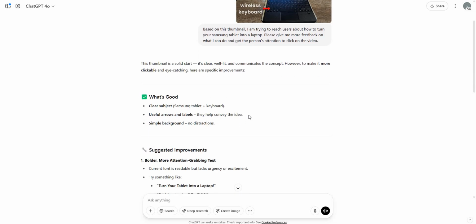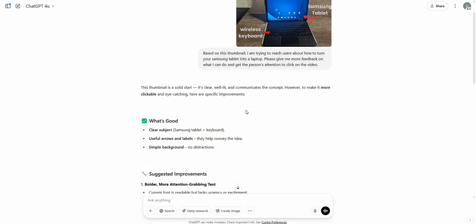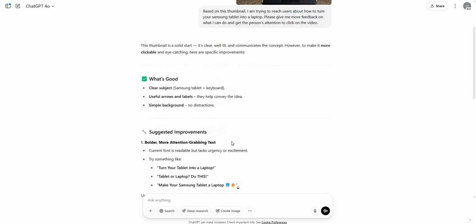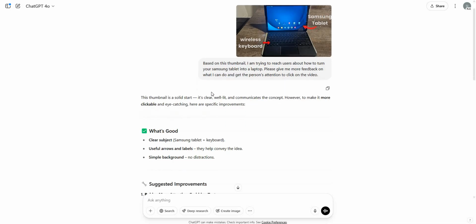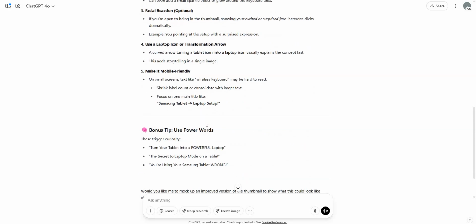And obviously over time, with the better questions that you ask ChatGPT, it can provide you with more suggestions, more feedback. Once you do implement these improvements, you can go ahead, upload it to ChatGPT again, ask it to compare it to the first photo, probably give it a rating out of 10, something like that, and away you go.